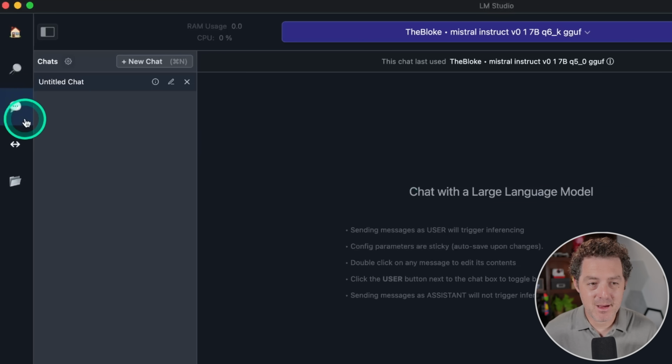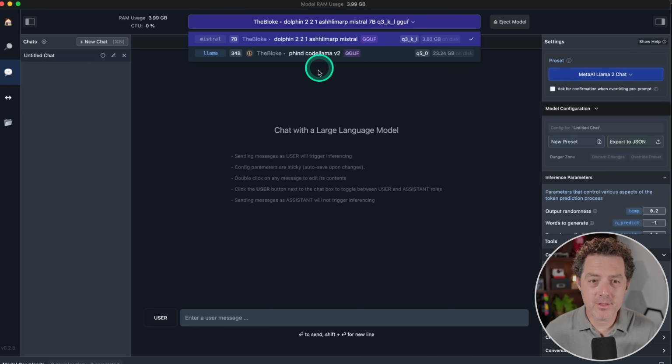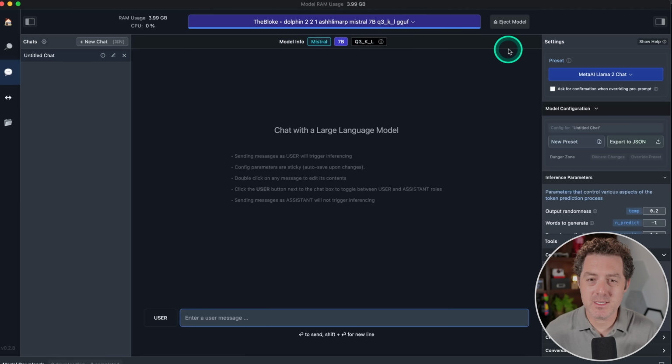So in this tab right here, this little chat bubble tab, this is essentially a full interface for chatting with a model. So up at the top here, if we click it, you find all the models that you've downloaded. And I've gone ahead and selected this Mistral model, which is relatively small, 3.82 gigabytes. So I select that and it loads it up. And then I'm really done. It's ready to go. I'm going to talk about all the settings on the right side though.